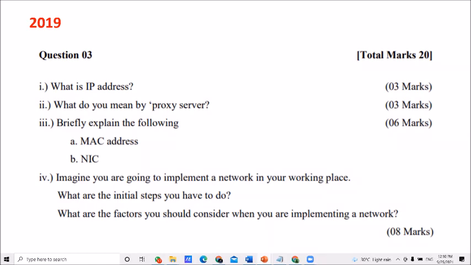Then second question, they are asking, what do you mean by proxy server? Proxy server, they allocate 3 marks for that. Then third question, briefly explain the following: part A, MAC address, and part B, NIC. I think you remember we discussed these parts also, MAC address and NIC.